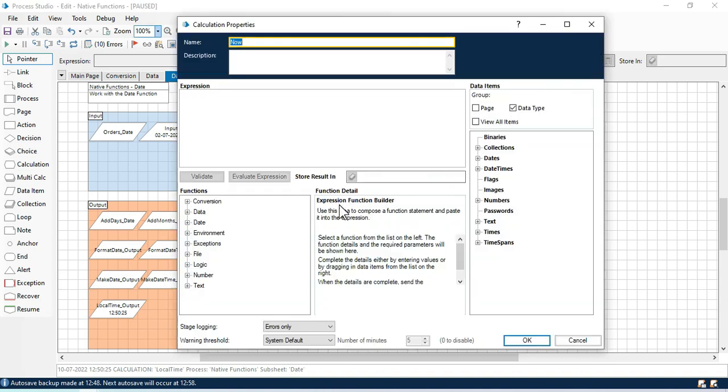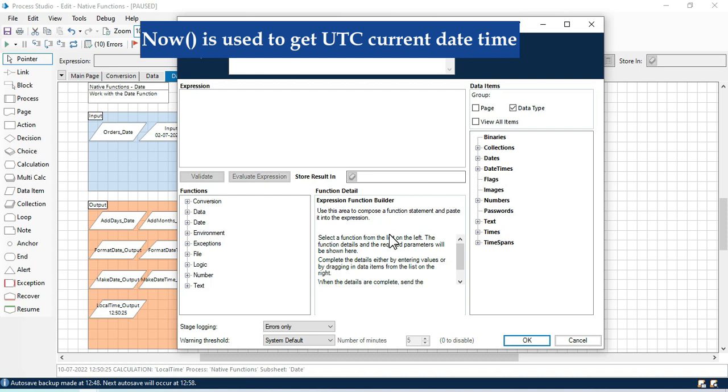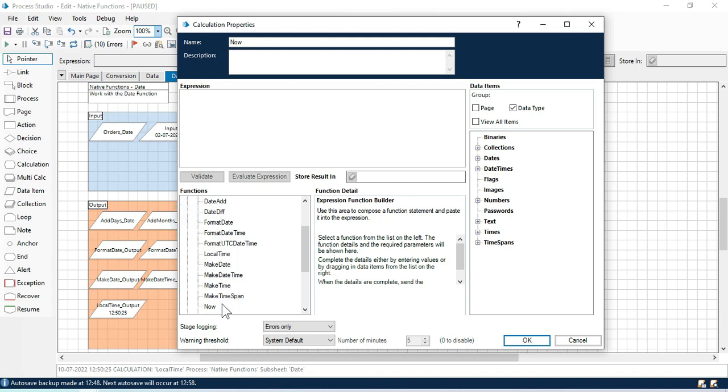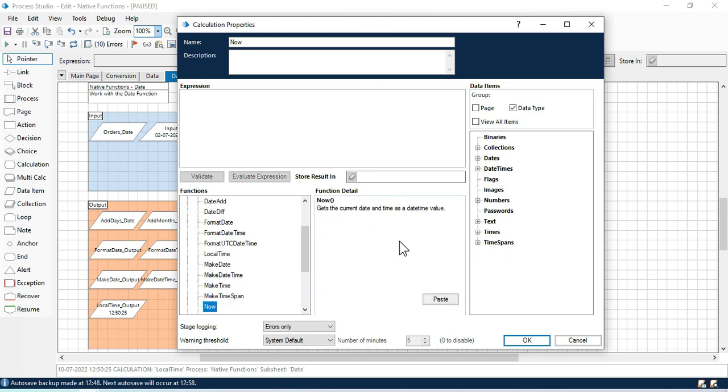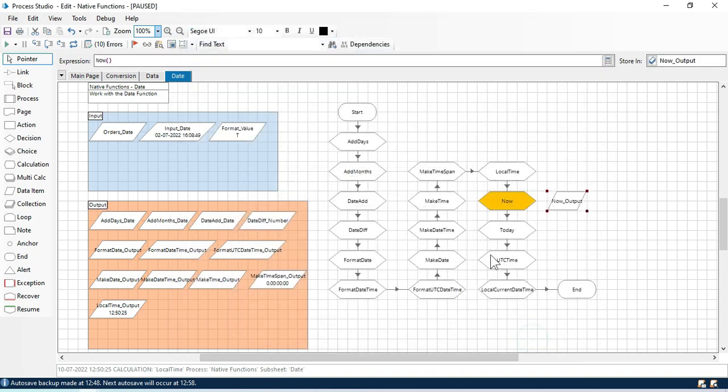Next one we have now. The now function is used to get the date and time based on UTC date time. Let's click on date and click on now. Blue Prism mostly works on the UTC date time, that is the universal standard date time. Let me take this, paste here, take this now and paste here, put here output and create this. Now click OK. Right click, set next stage. Now you can see here our local time is 12:50, but here our time is 07:21. That is a UTC date time.